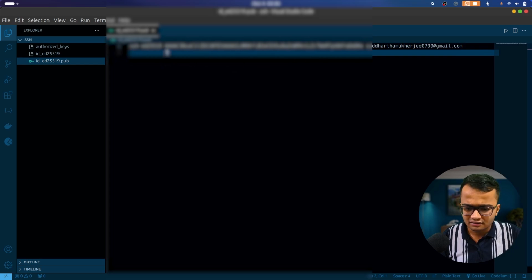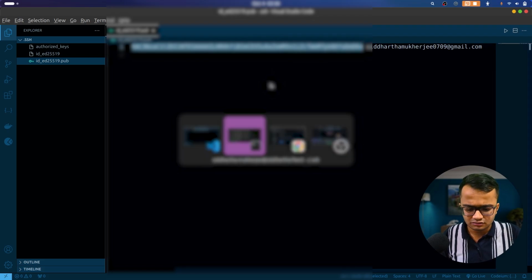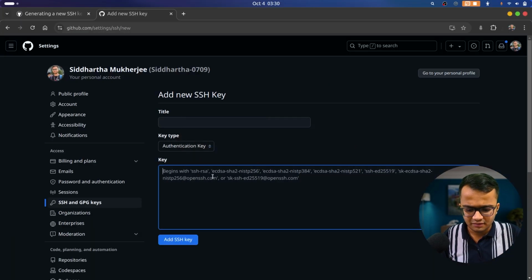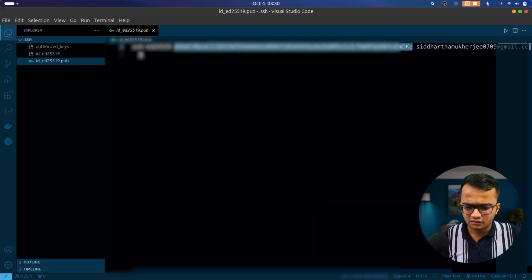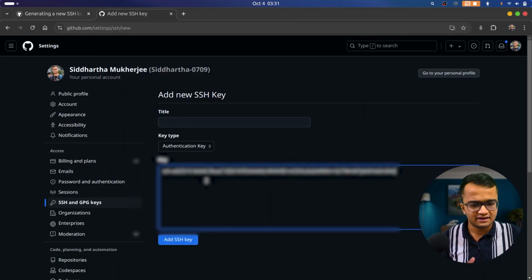The thing which I've been looking for is this one. Remember this one. I have to paste this in this place in my GitHub. So let's see where it is. I have to copy this part from here, Control C, and here I have to paste it. As simple as that.